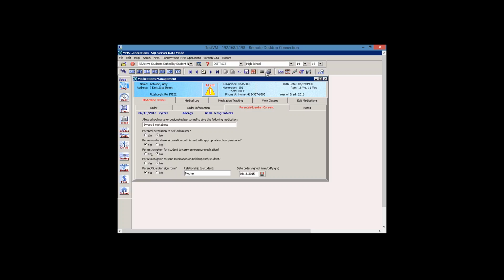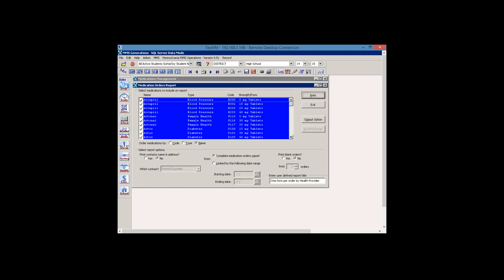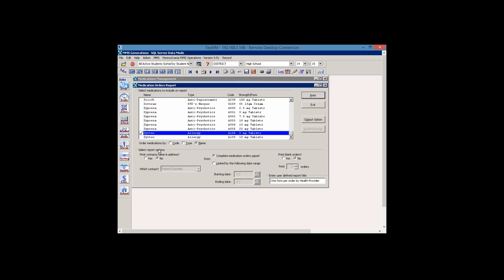Then what I can do, if I go up to this print button, it shows me the medication orders report. And if I go down, I'm just going to select the one that we were working with, the Zyrtec. Here, you have different options that you can take a look at. So you can print the contact name and address. So maybe we want to see that in this instance. We can designate which contact, and we designate what we want to print, the complete medication orders report here.